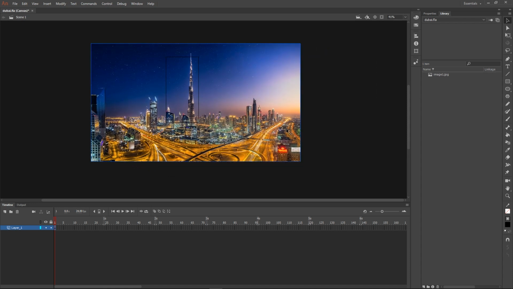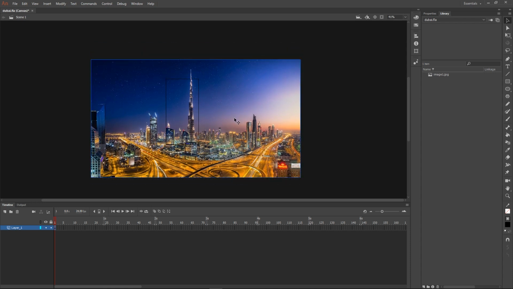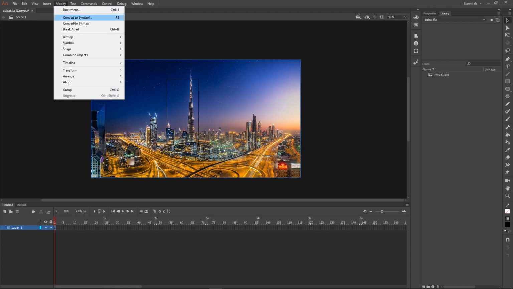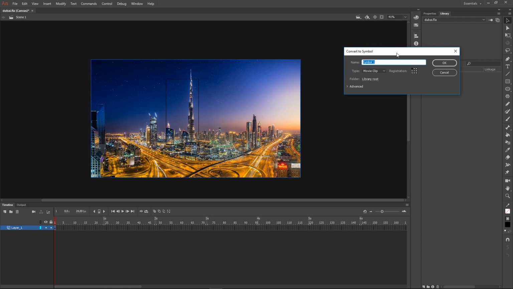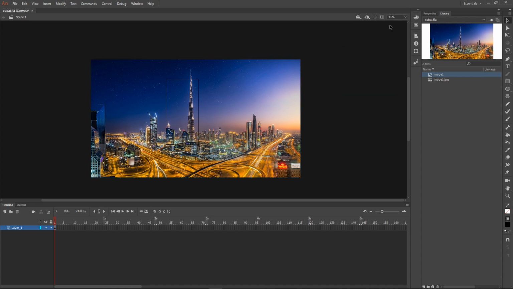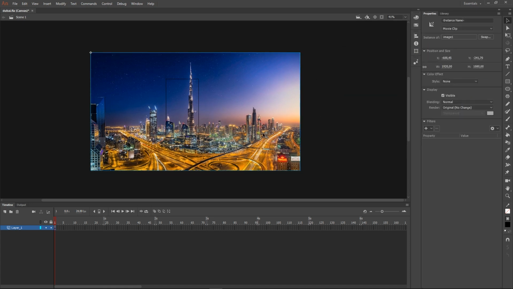So I will move my image like this, for example, and always when we are going to animate something, we need to convert the graphic to a symbol. So you can either go to Modify and Convert to Symbol, or you can just hit the shortcut F8, then call this one image 1 and hit OK. Okay, so right now we have created our symbol and we are ready to animate this one.